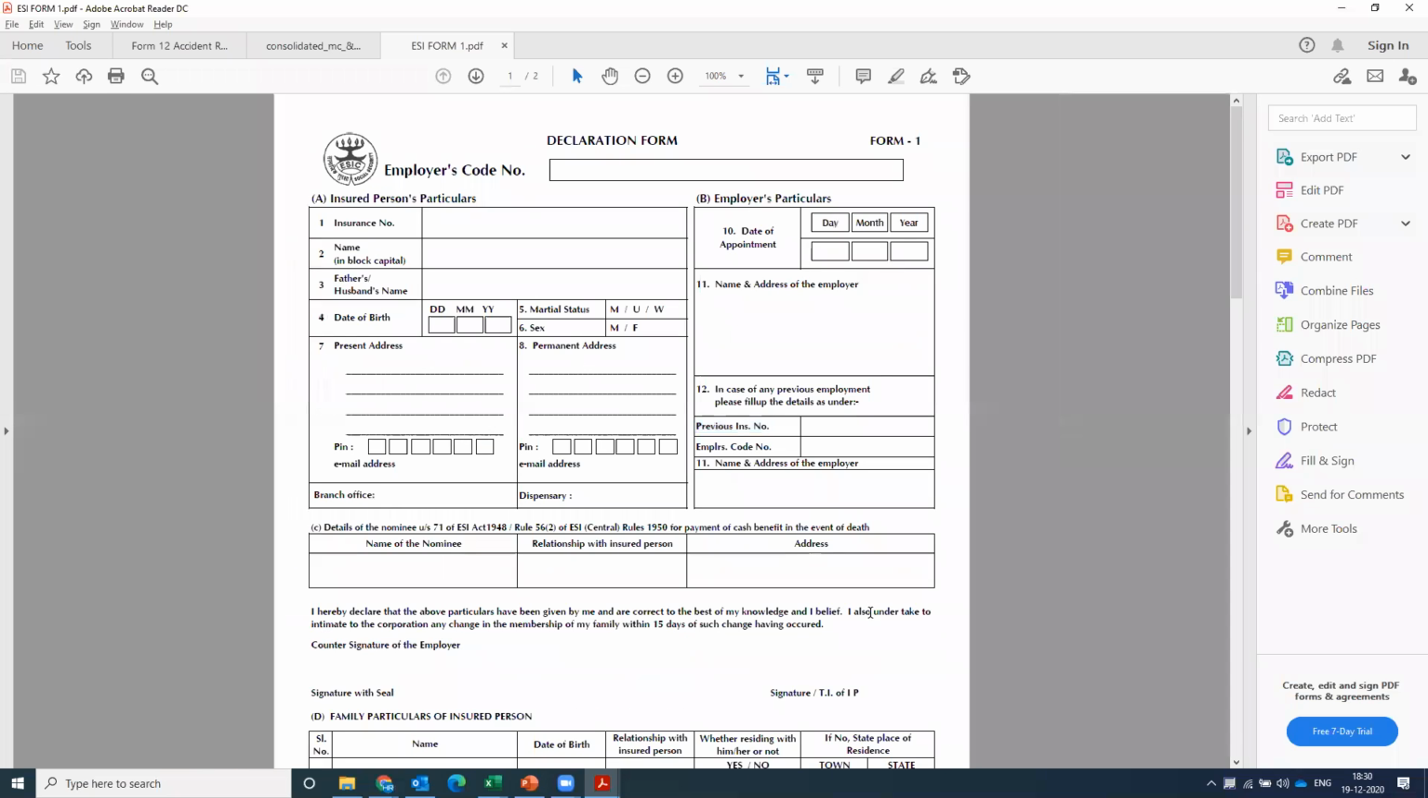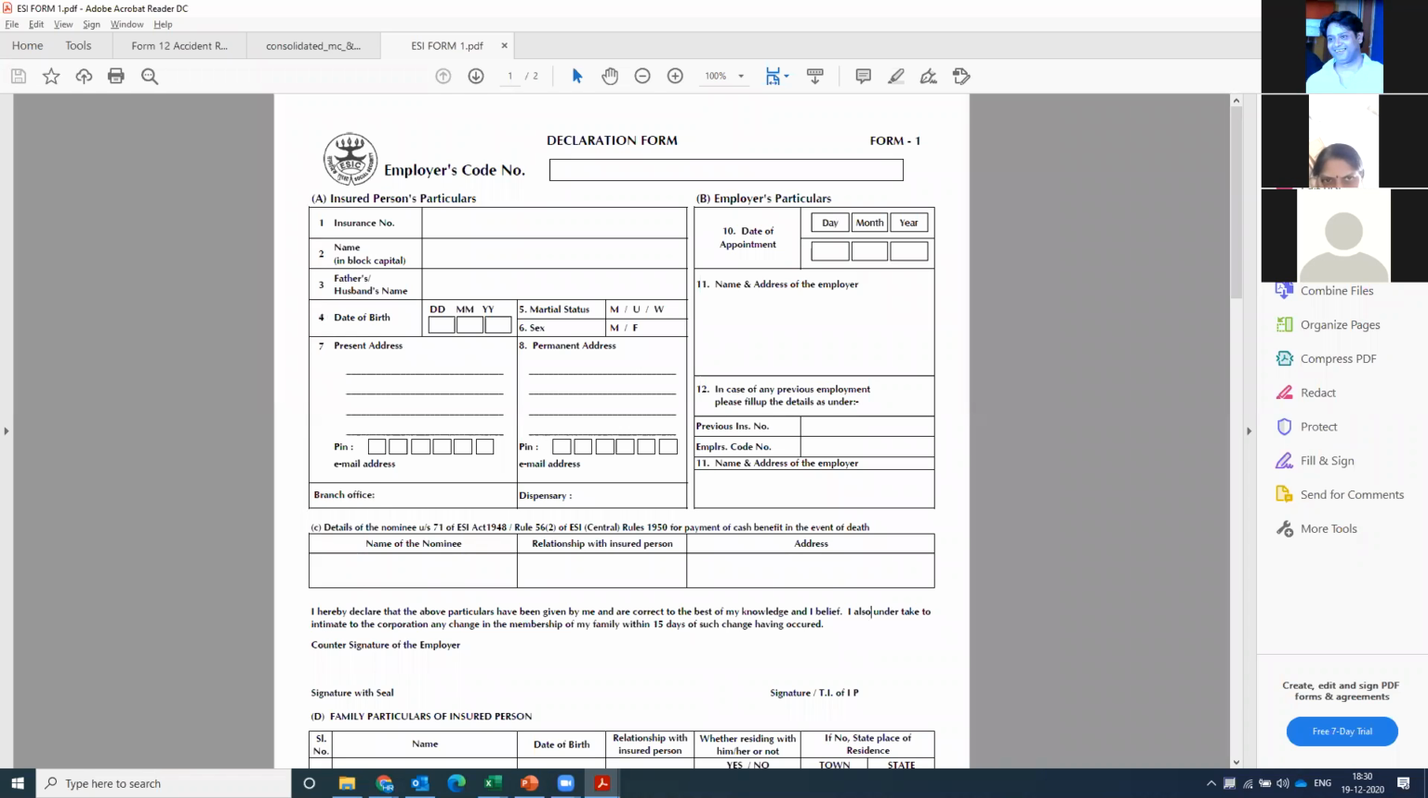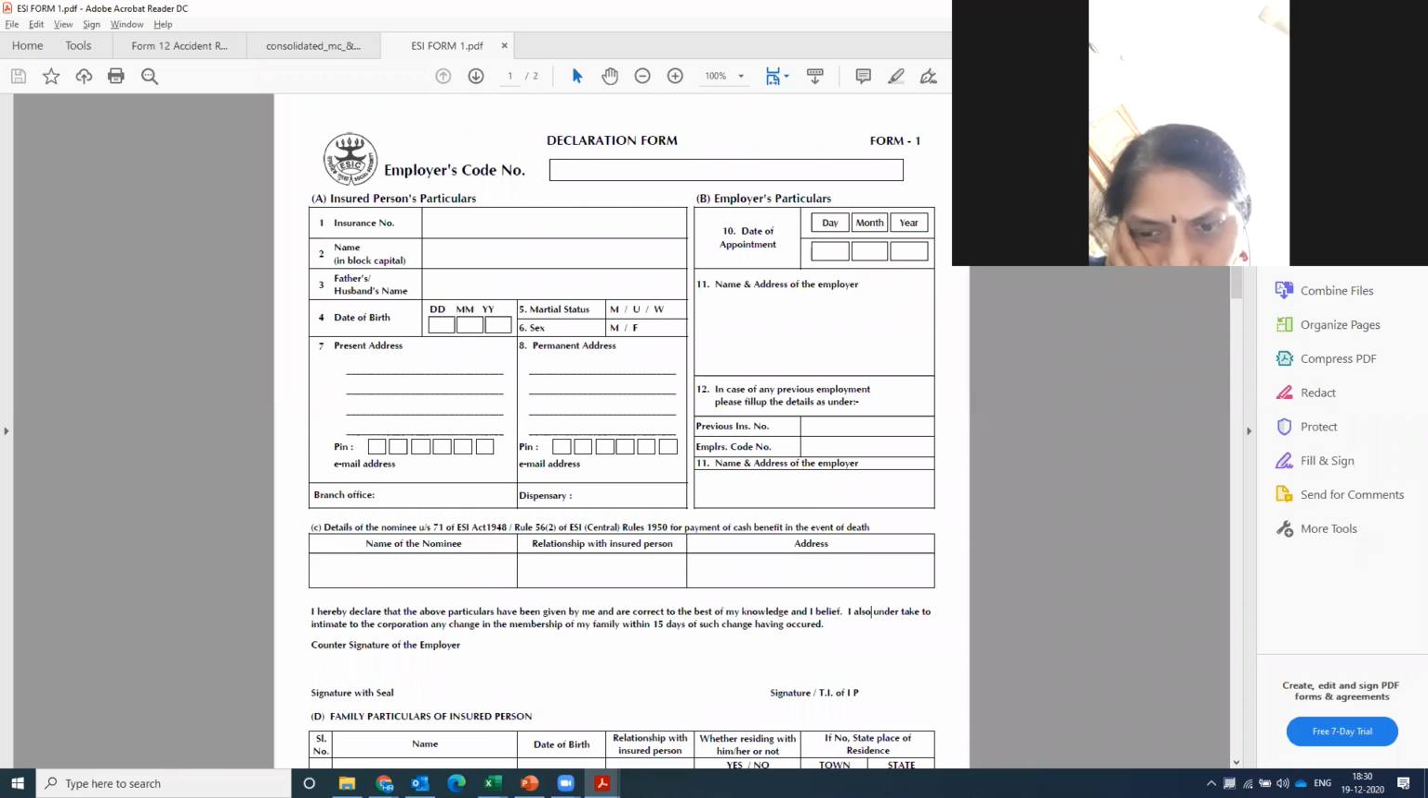Yes, please. If the employee is not eligible for a maternity benefit, if the contribution period is less than 78 days, then it's the employer's responsibility to pay the female employee. In case the female employee is registered in ESIC, then for maternity benefit, the employer is not responsible.